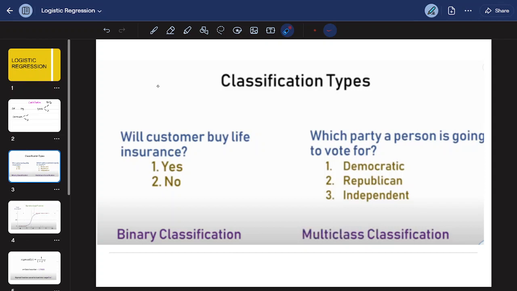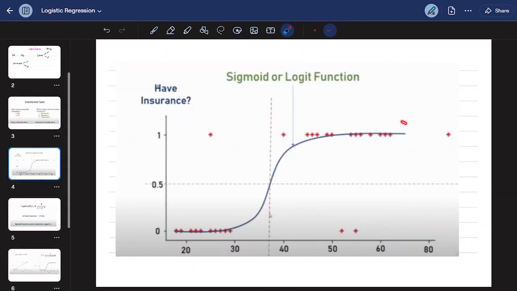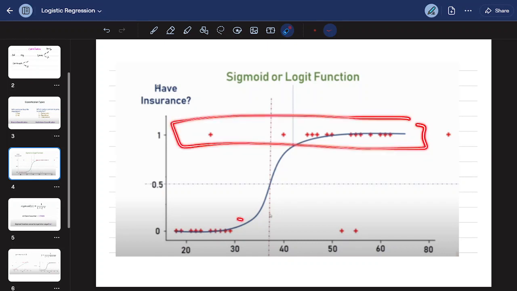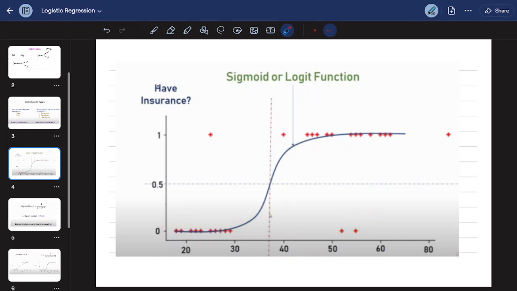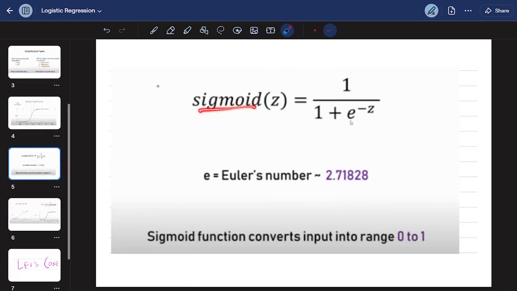So what is the problem? First see the graph, how the graph is. The graph is something like this, where some data points are here and some data points are here. It is like having an insurance, that a person will have an insurance or not. So we will just draw a data point here and here. We will learn more about this in the coding part and then go further. So this is going to be a sigmoid function.